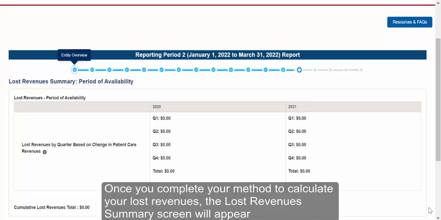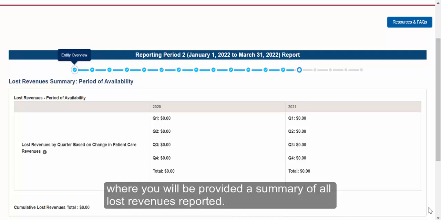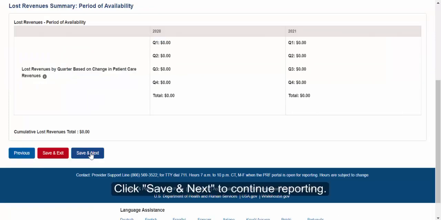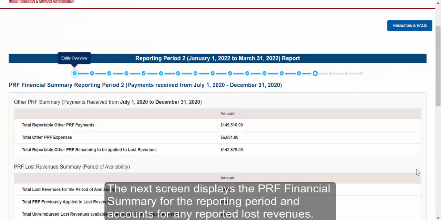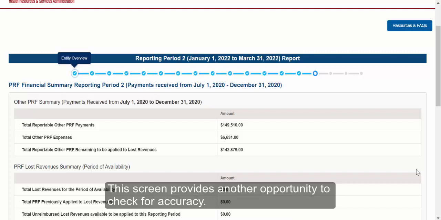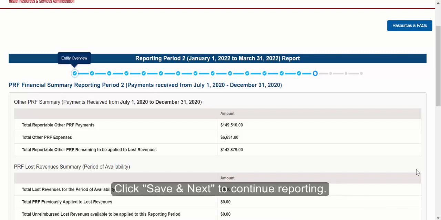Once you complete your method to calculate your lost revenues, the Lost Revenue Summary screen will appear where you will be provided a summary of all lost revenues reported. Click Save and Next to continue reporting. The next screen displays the PRF financial summary for the reporting period and accounts for any reported lost revenues. This screen displays read-only pre-populated values based on calculations from data entered during the reporting process. This screen provides another opportunity to check for accuracy. Click Save and Next to continue reporting.